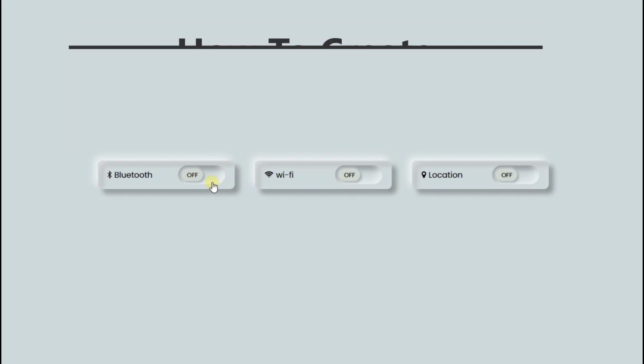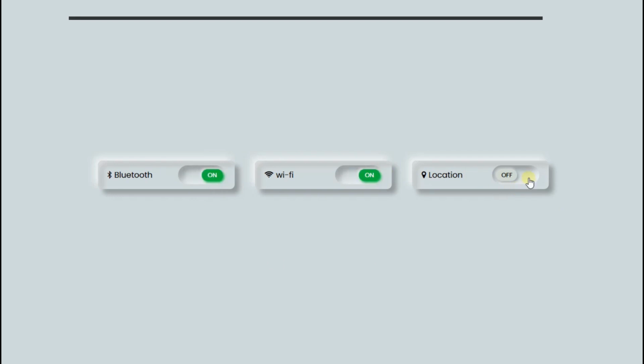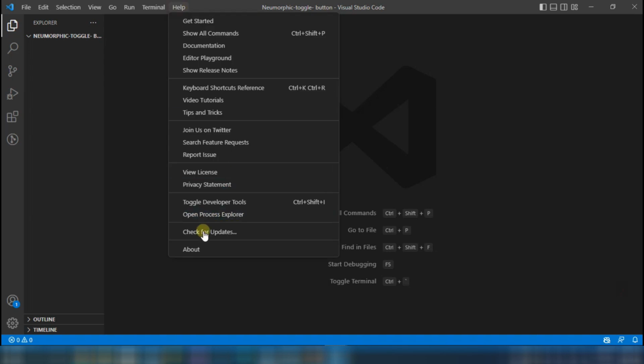Hello friends, today we learn about how to create Neumorphic toggle button using HTML and CSS.